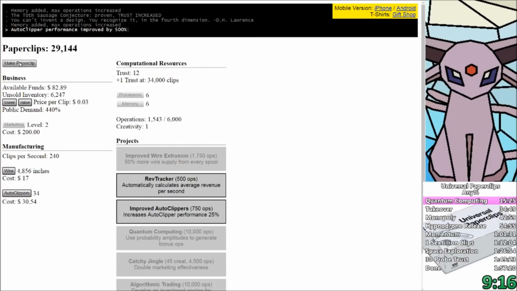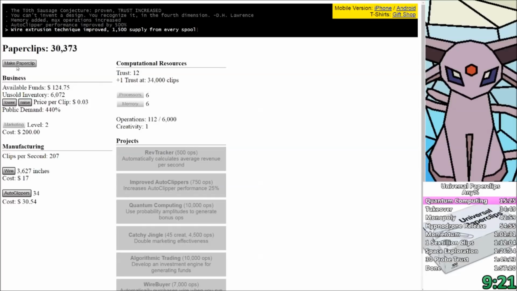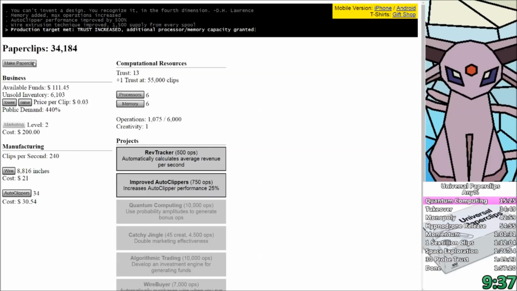So from here, I'm also going to get improved wire extrusion, which just saves money on buying wire, and we have those, 1750 ops is pretty much exactly how much we can spare to have everything still line up. And saving money on wire helps us afford more paper clips, as always. It's very similar to selling paper clips for more in that it helps increase your profit per paper clip, which means that if you make more paper clips and need to use a lower price point, you're not losing as much money.